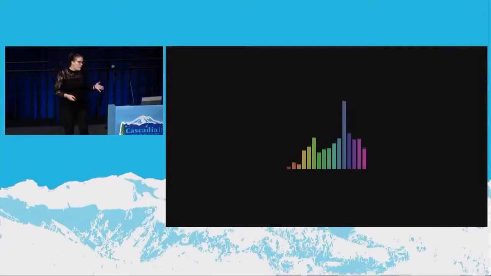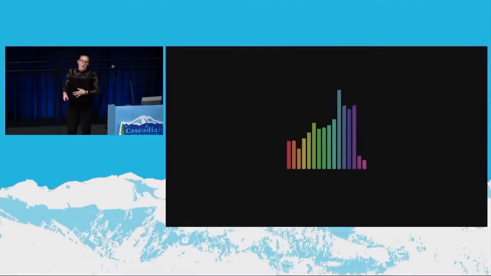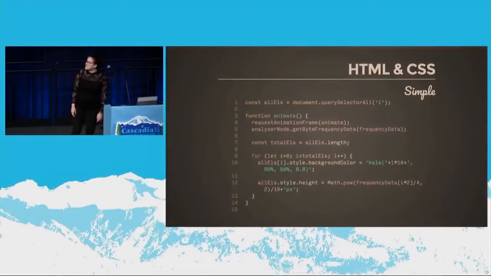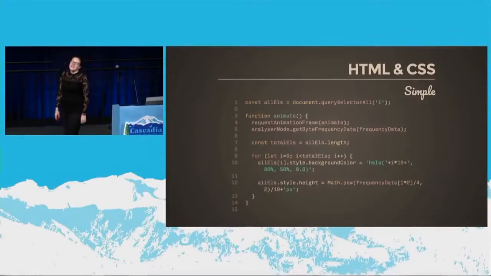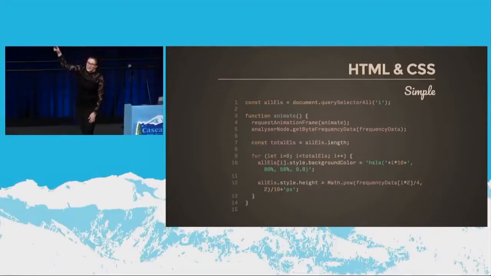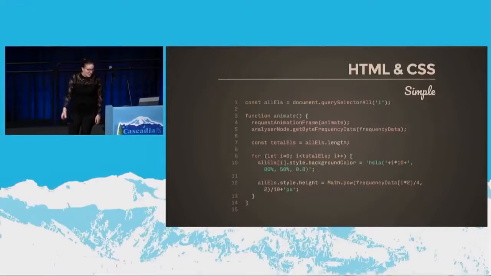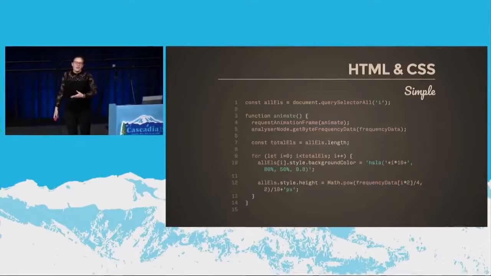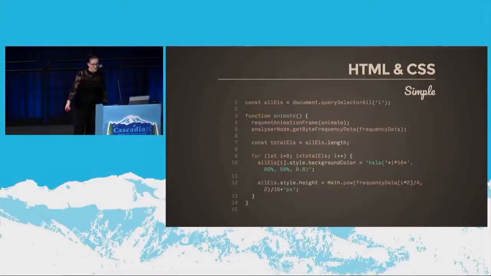So here, all I've got is a bunch of I elements in the DOM, and I'm taking those values and changing the height of those I elements based on what I'm getting back from that analysis. HTML and CSS, really simple. It took me about 2 months. So I'm just looping over those elements and changing the height of them. Now, this is the crux of everything. Once you've got that analysis going on and you're getting that data, everything becomes a little bit easier.